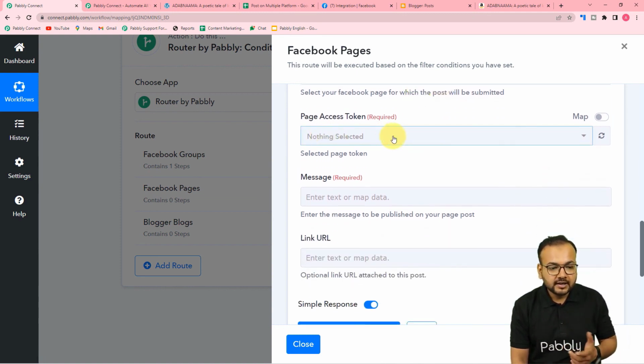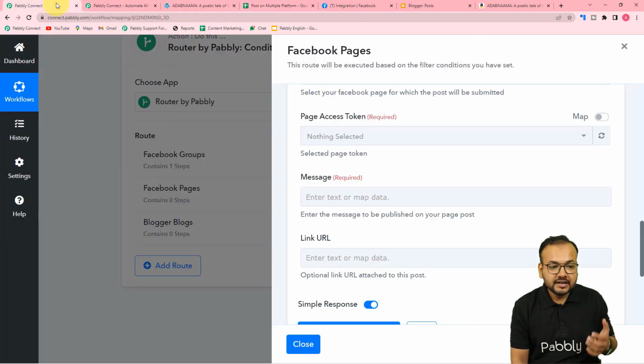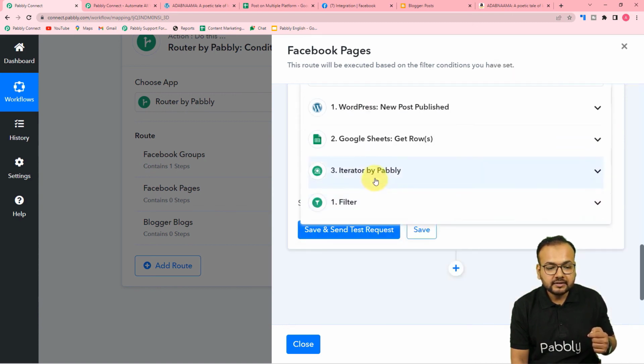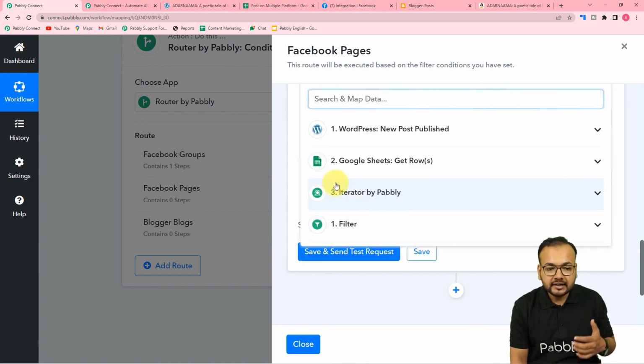Okay, and here it is asking for the page access token also. That's why we have pasted the page access tokens here, you can see, and we have received the data from the iterator from the spreadsheet, and we have segregated it through the iterator. So toggle this map button to on here, and just click here, and from this iterator step map the page access token label.